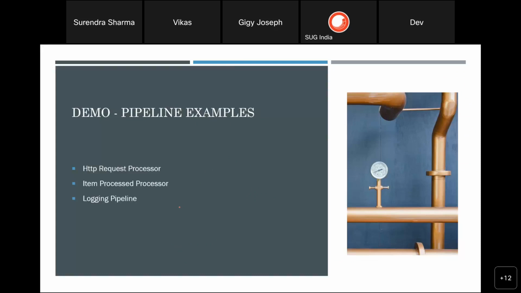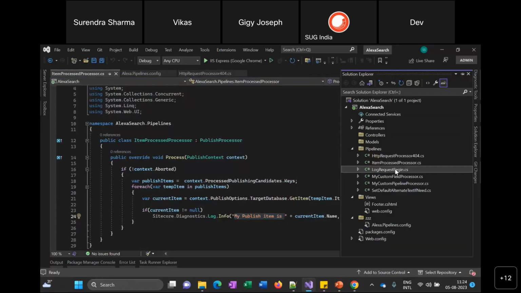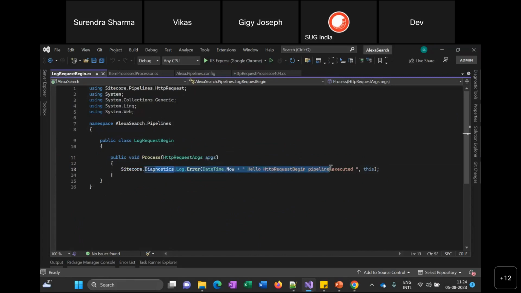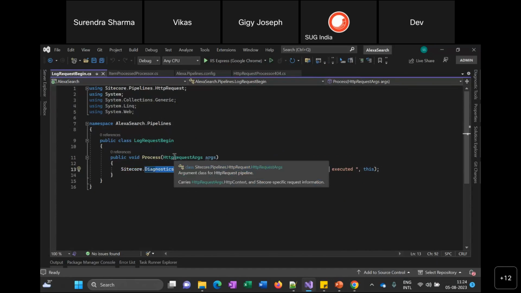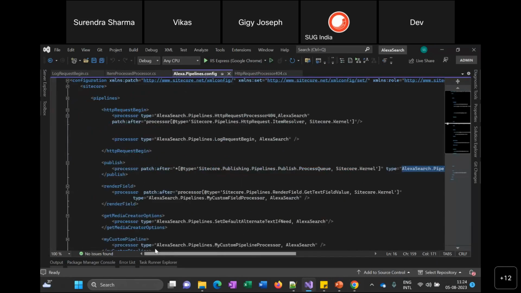The third one is the logging. What it will do is just go there and log the information, whatever operations you are doing. And you can see here, it's not inherited from anything. I'm just writing one process method, and inside that I have written one log here. Okay. So now you have to go there and specify this information in the configuration file. So I just go there and you can see here, I have just added it here.